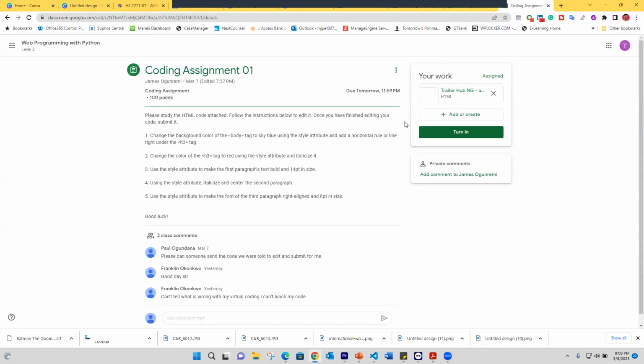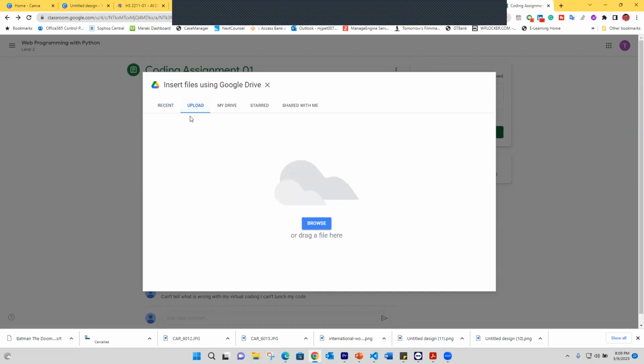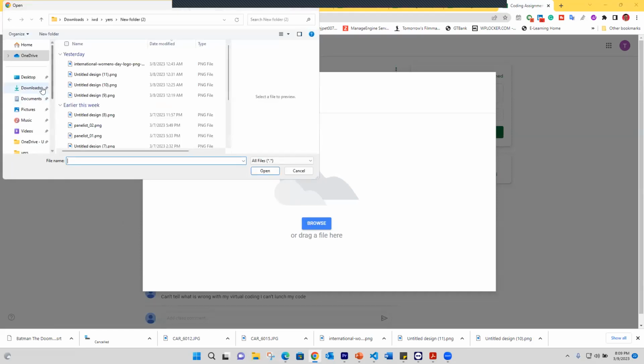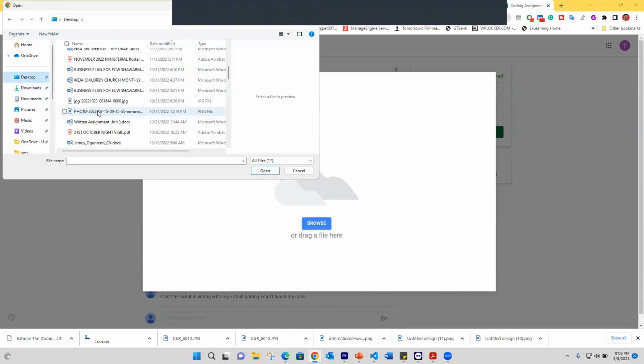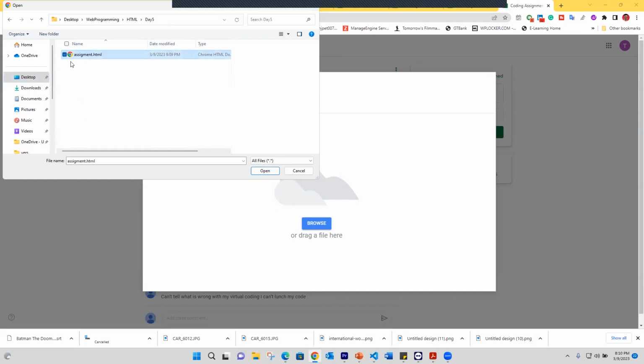What you need to do next to upload your file, you come to the Add or Create button here. You click on it. What you choose here is File, because that's what you want to upload. So you select File, and it brings you to this page. Click on the Upload tab here, and then click on the Browse button. Then you browse to where you have saved that file. It's under the file, and this is the file here. Once you select the file, click open.